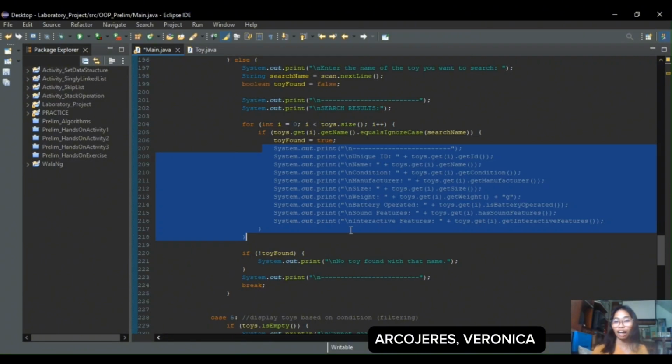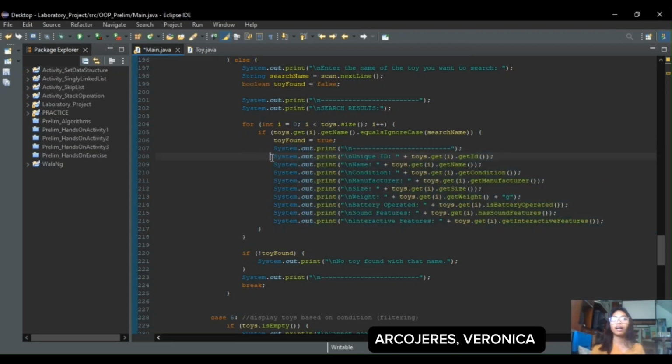Each System.out.println prints a specific detail of the toy: a unique ID identifier for the toy; name, the toy's name; condition, the toy's condition, new, used, or damaged; manufacturer, the company that made the toy; size, the size of the toy; and weight, the toy's weight displayed in grams. Battery operated, whether the toy requires batteries, true or false. Sound features, whether the toy has sound features. And interactive features, any special interactive function of the toy.